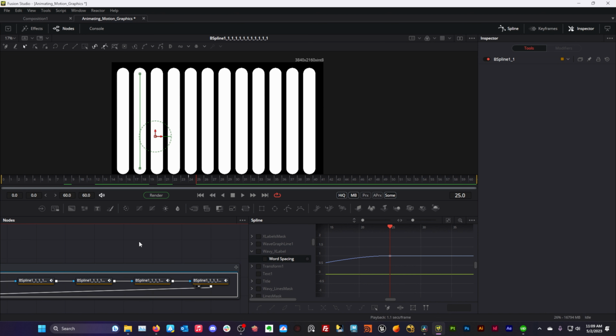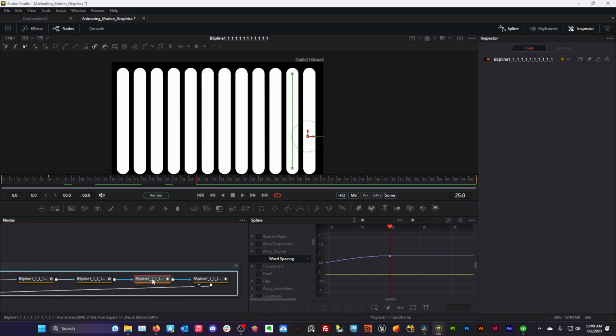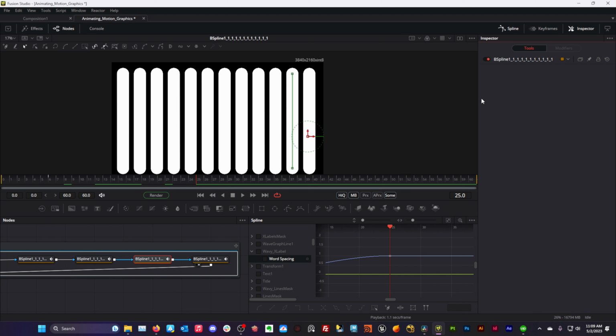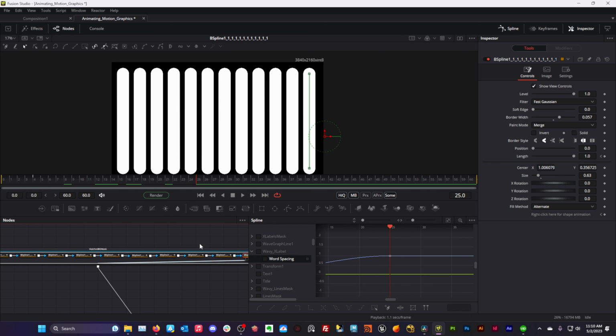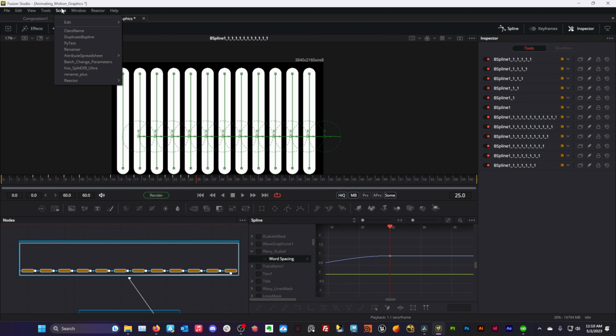The only problem is, and also the one thing they need to work on is the numbering of duplicates. This is crazy. And there are not enough hours in the day to go in and rename all these nodes. One nice thing, though, with Reactor is there is a script that I found that allows you to rename them en masse. So if we grab a bunch of these, we go to Script and go to Rename Plus.